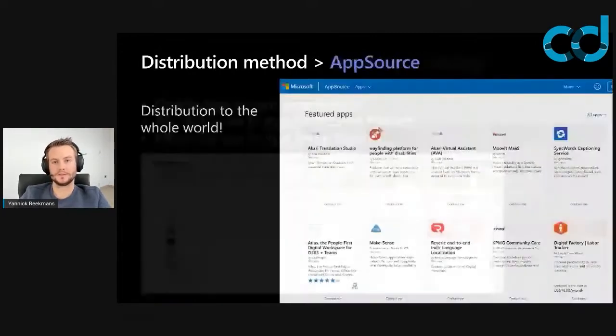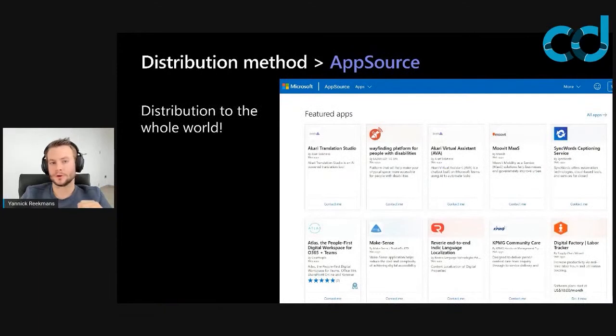And then last but not least, conquer the world. Your application is so awesome. Everyone all over the world has a use for it. So you want to distribute it worldwide. You want to be in the app catalog inside the Teams client. Well, Microsoft has a thing for that. It's called the App Source. You put your application in there and the whole world will be able to install it.